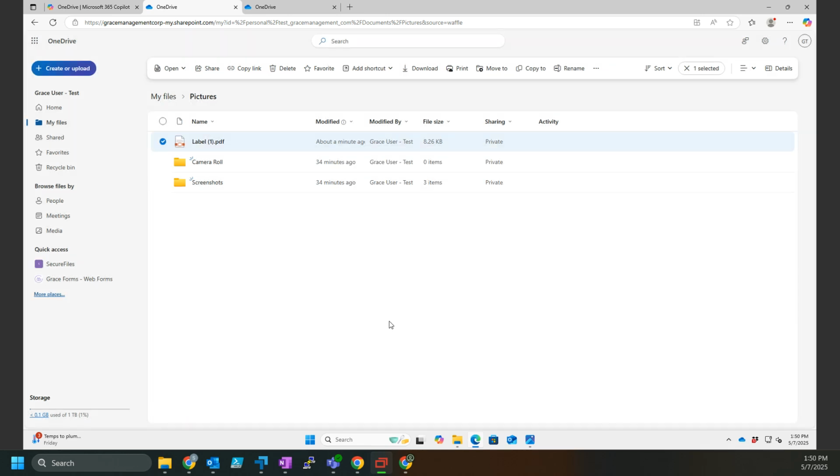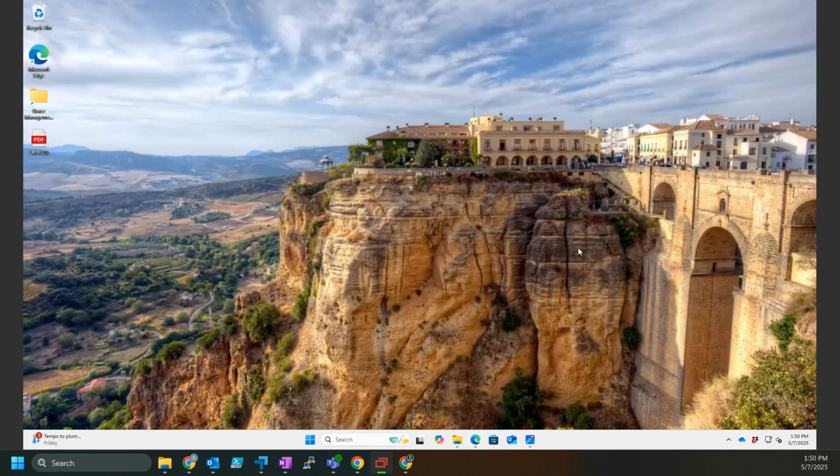Those are two options to move your files from your Grace Management Dropbox account to your Grace Management OneDrive account. If there are any issues with this process, feel free to reach out to Back Bay Networks, and we are happy to assist. Thanks.